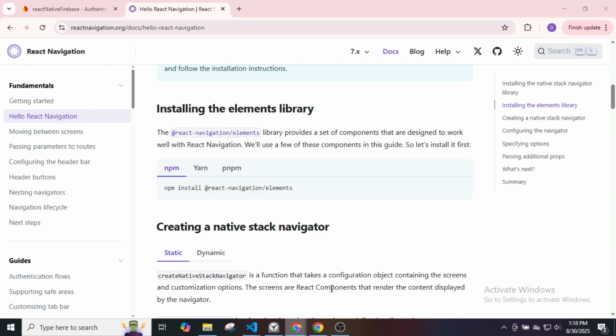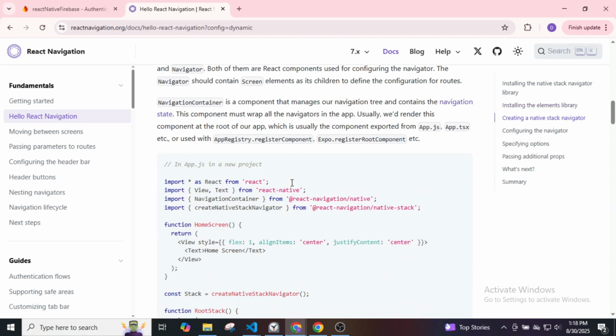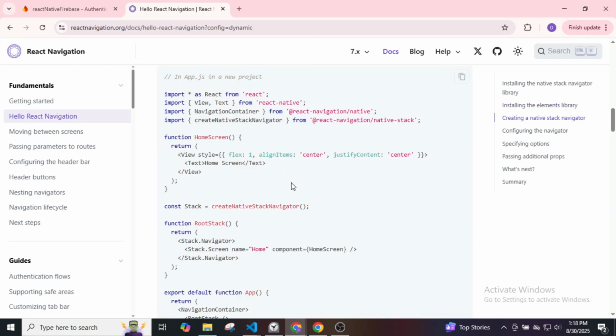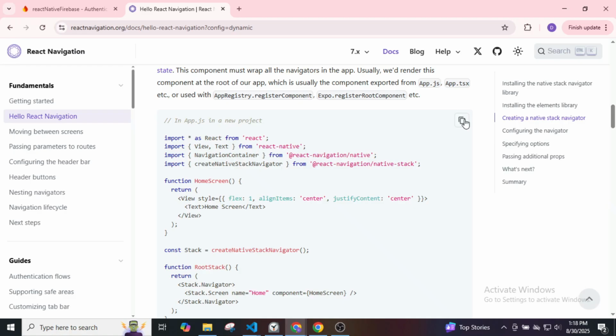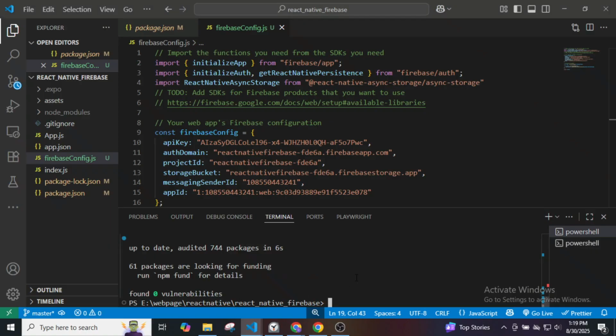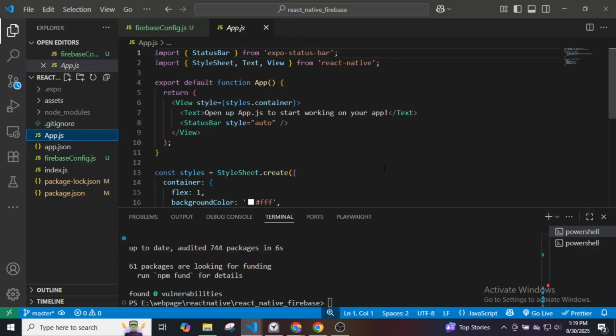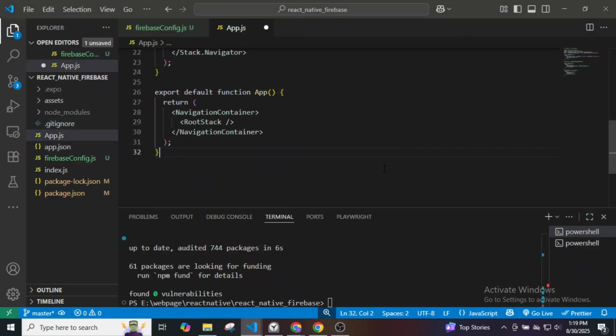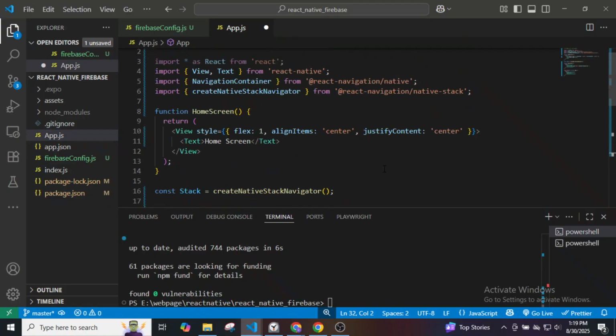Click on the dynamic tab and copy these lines of code. This is a boilerplate template for React Navigation. Just copy them and go to the App.js file, remove these previous lines and paste these lines from the React Navigation website there.